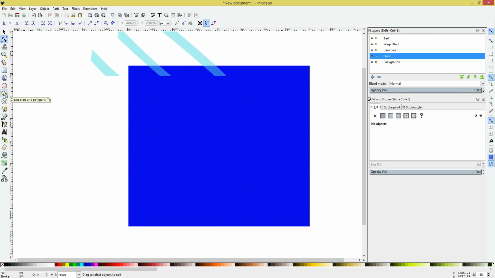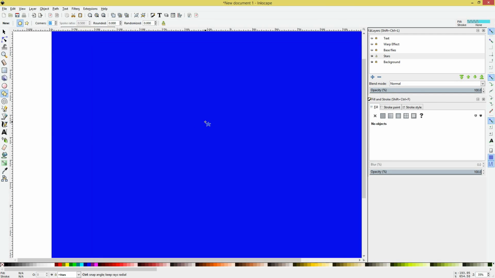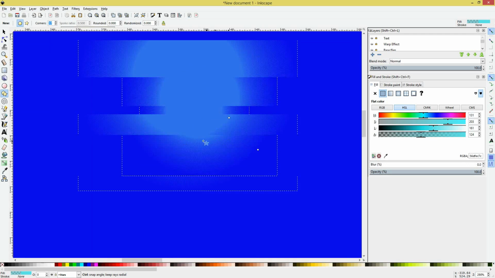Now if I want to create stars, I could use this tool here. With this I can create polygons. So here I can have regular polygons, or I can have stars, and I can set the number of corners here. Can I say like, yeah, now he's not gonna like it. I'm gonna do it anyway. Oh, that's interesting. Ooh, look at that.